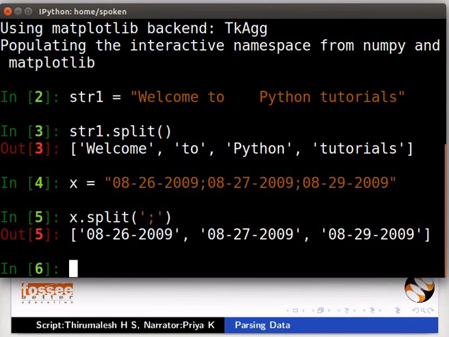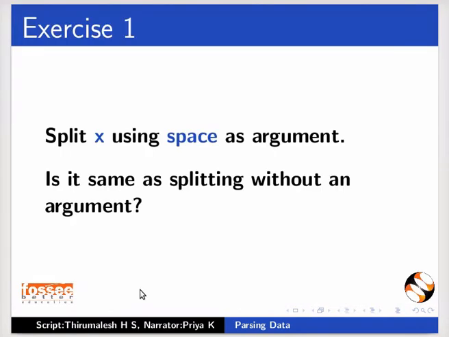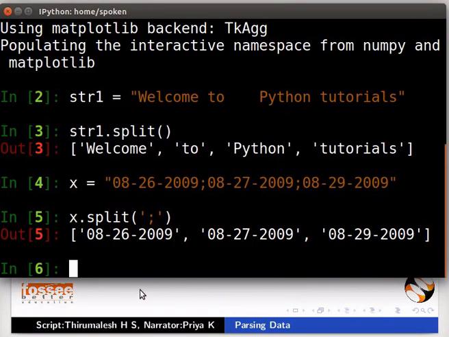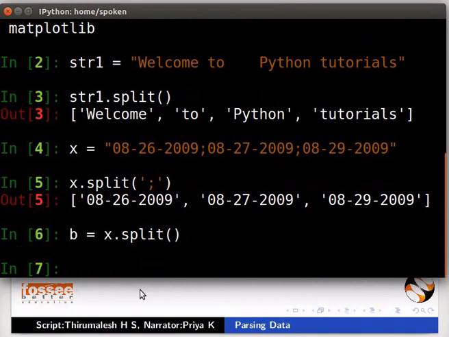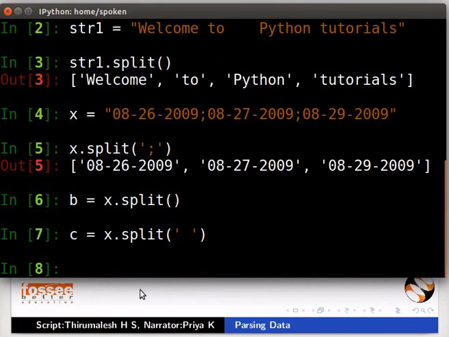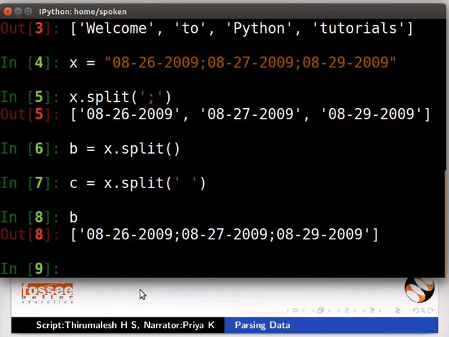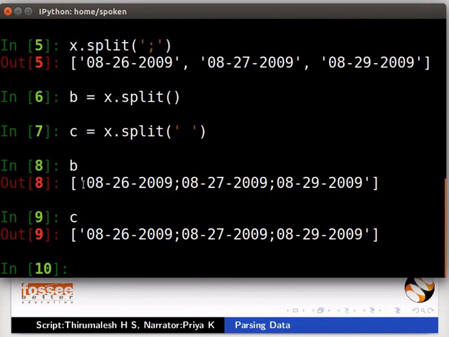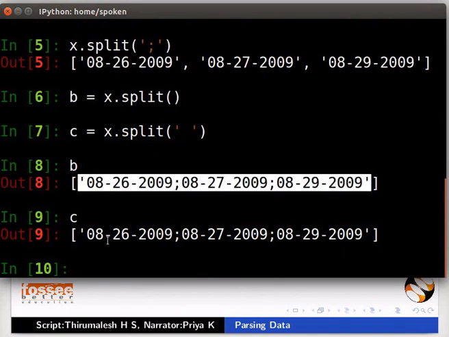Pause the video. Try this exercise and then resume the video. Split x using space as argument. Is it same as splitting without an argument? Switch to the terminal for the solution. Type b = x.split(). Type c = x.split(' ') inside single quotes space.